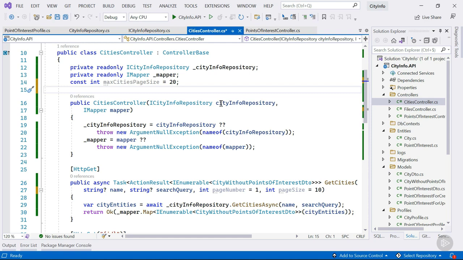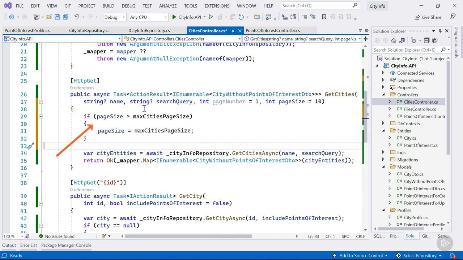This is because you might want to let consumers of the API get a maximum of 20 cities per page, but maybe 30 points of interest per page when implementing paging on that collection. Now we have a maximum page size, we should take that into account when setting the page size. We need to check if the page size isn't larger than the maximum page size, and if it is, we set the page size to the maximum page size. And with that, we've got our parameters. Let's pass these through to our getCitiesAsync method.